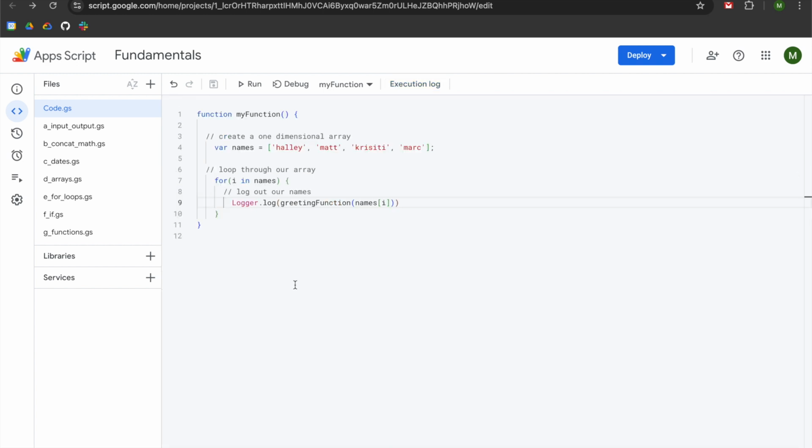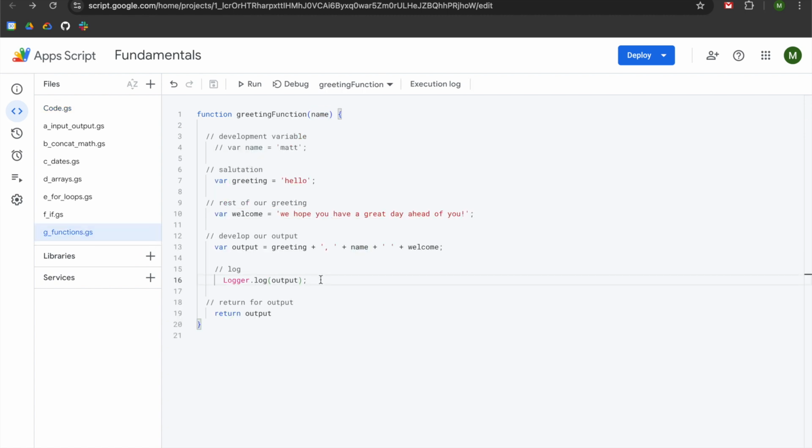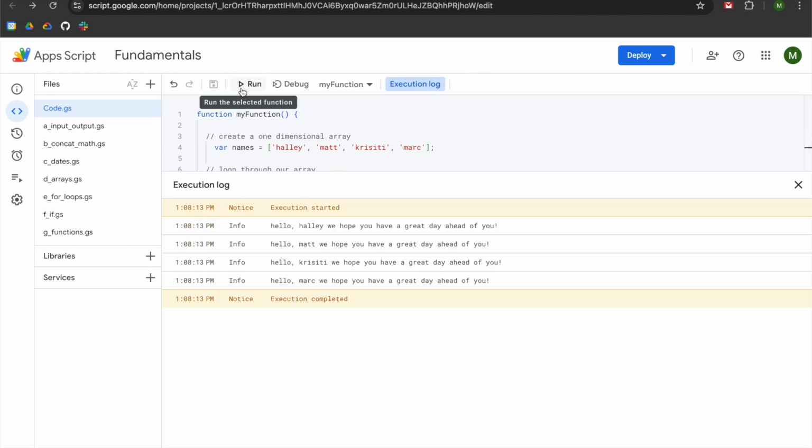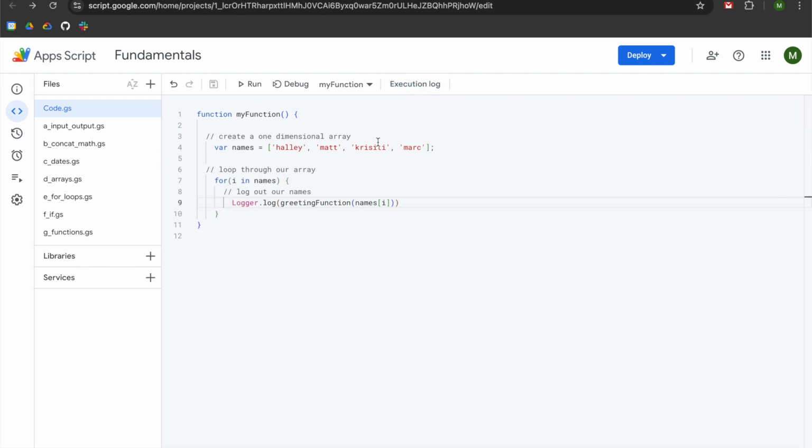And the reason for that is, we're going to go back to our functions file real quick, and we're going to comment out this logging here. And then when we go back here and we hit save and then run, we are no longer going to be getting that duplication. So we're getting, hello, Hallie, we hope you have a great day ahead of you. Hello, Matt, we hope you have a great day ahead of you. Hello, Christy, we hope you have a great day ahead of you, so on and so forth, right? And I apologize because I misspelled Christy. Great. So now we have learned how to use a function.